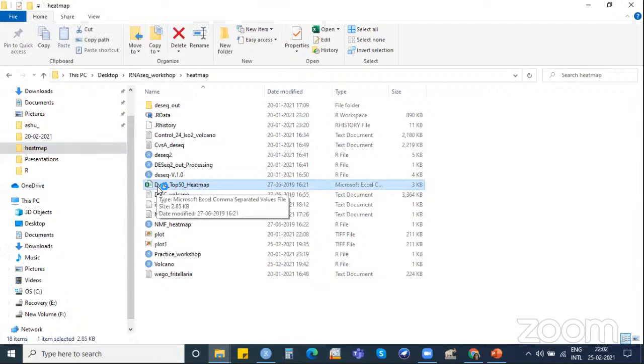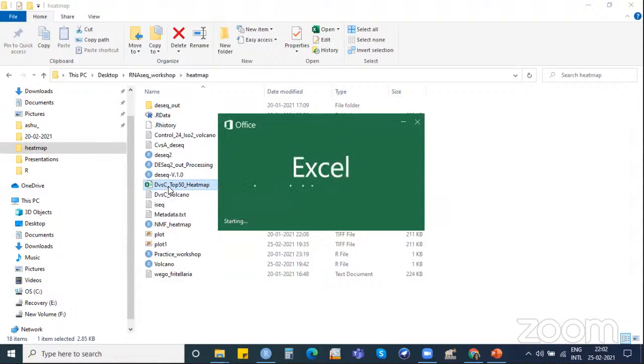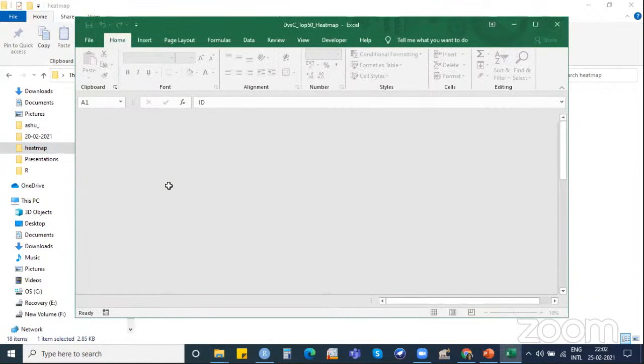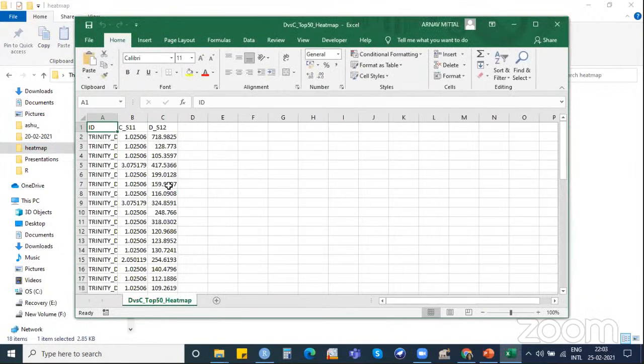So D is my sample and C is my control. If I have two samples, I can run a heat map and see how they are different. So this is my sample, this is my control, and this is my sample. These are my FPKM values, the normalized ones. So here this is my ID.